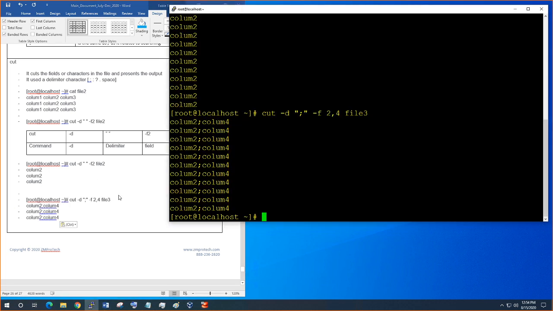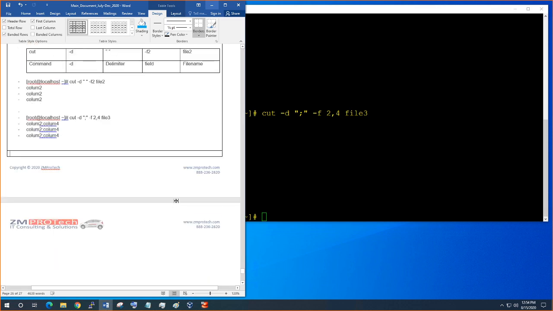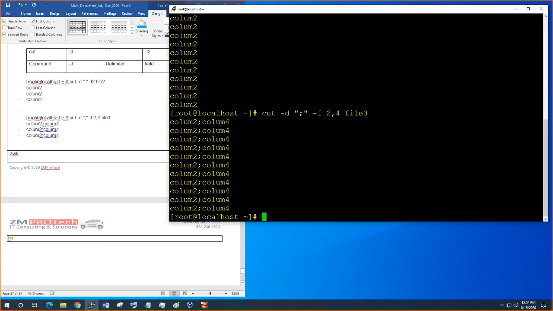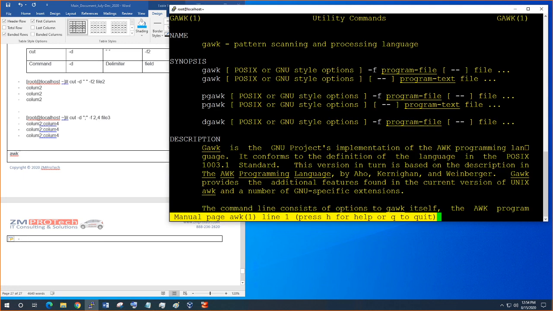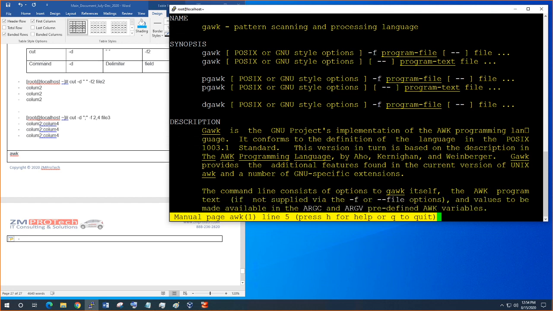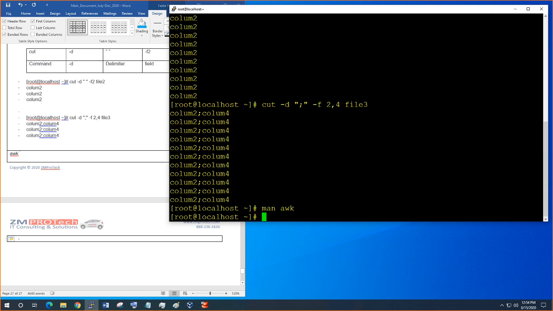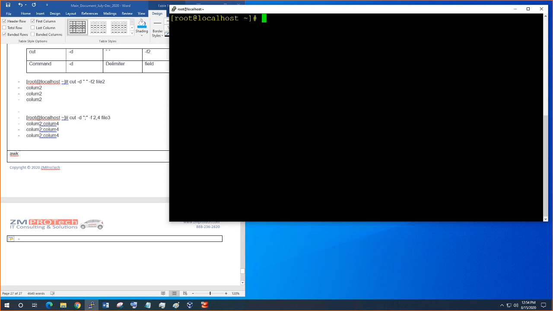Okay, so there is another command called awk, AWK. I forget what it means, so we'll take a look. So you type man awk. Oh, it's actually coming as gawk, GNU awk. Well, I'm not worried about what it means here. So let me quit this and clear.